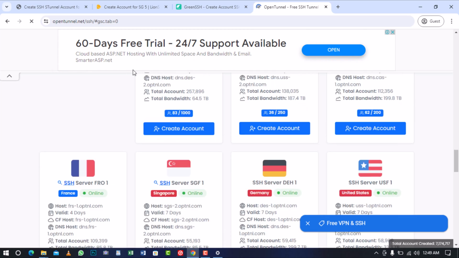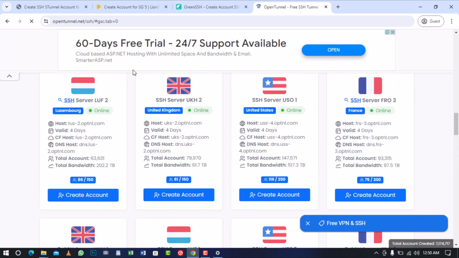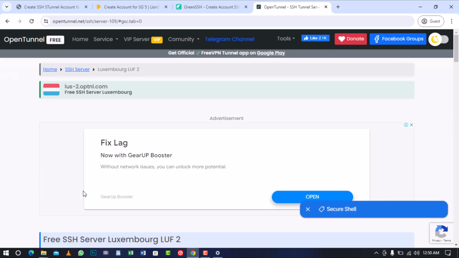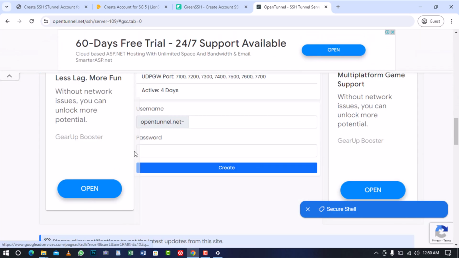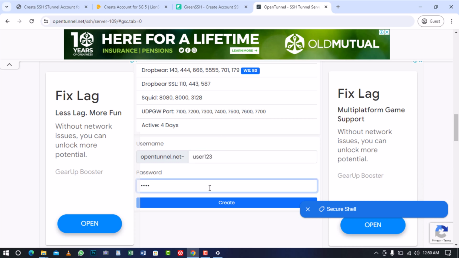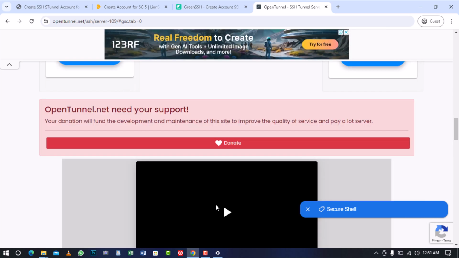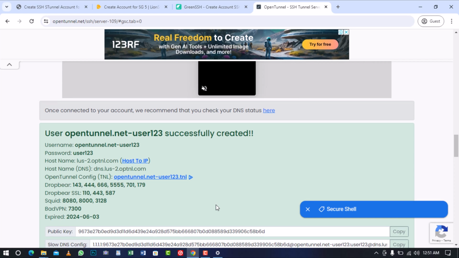Unlike other websites that offer servers with 3 or 7 day validation, the servers on this website only have 4 days of validation. Keep in mind that if you are using a server from this website, you will need to create a new account every 4 days. Proceed and choose your preferred server and click on Create Account. Then, fill in the required username and password sections. After you're done, click on Create to generate the account. You can also use this account to configure slow DNS, but I will not cover that in this video.